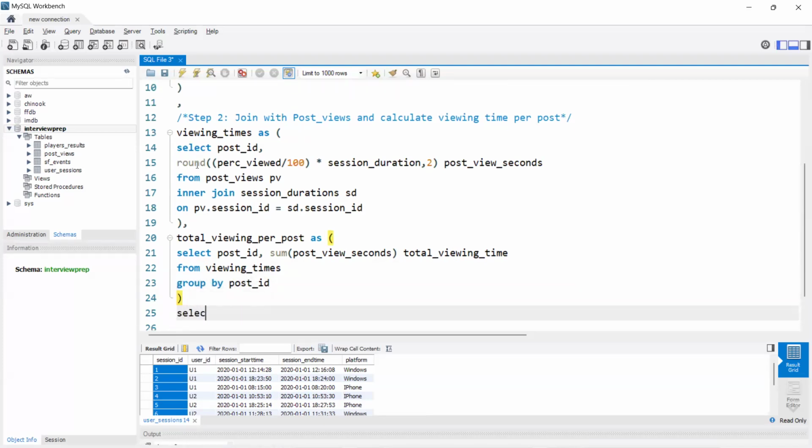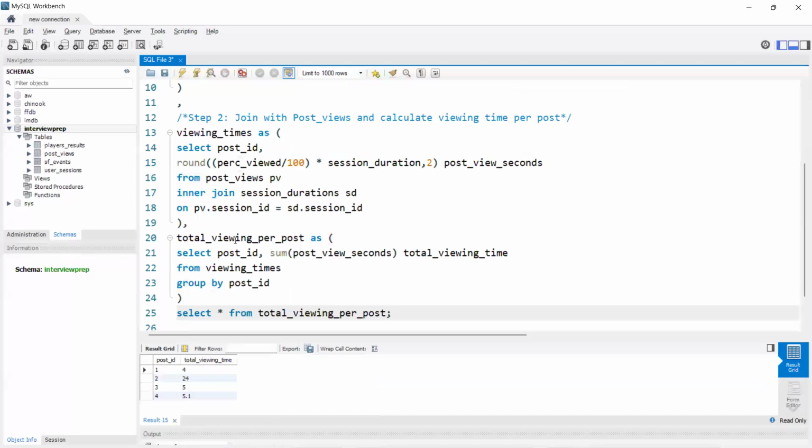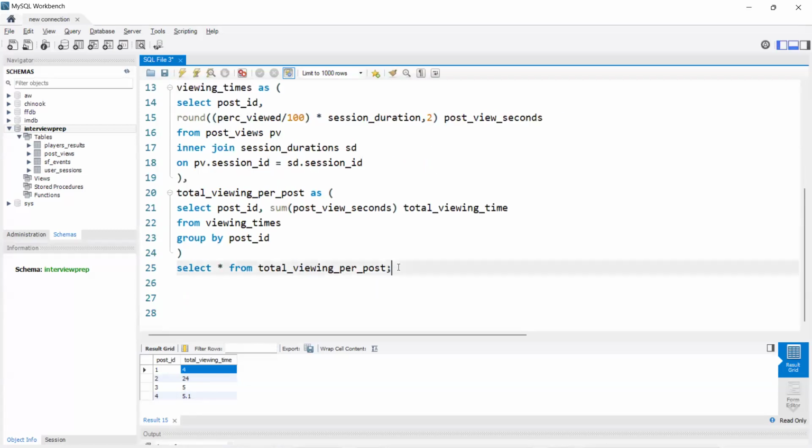Now when I say select star from this, here you can see that you are getting the total per post. 2 plus 2 was 4, right? For my post number 1. Same way for post number 2, what is the time? Post number 3 and post number 4. So I got each post's total viewing time for all the users.